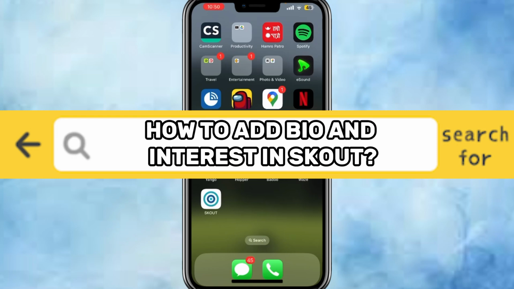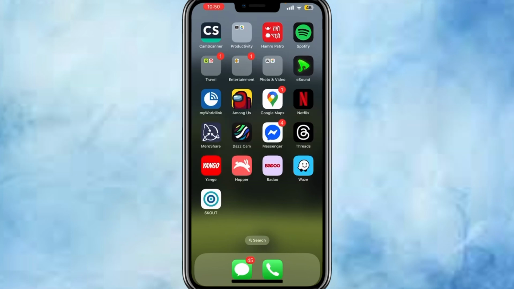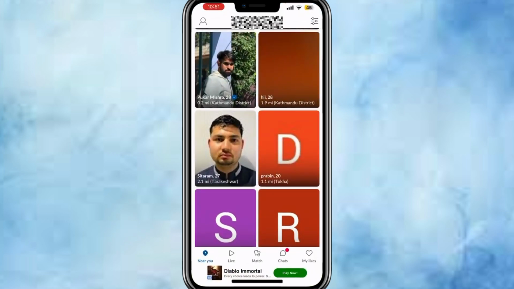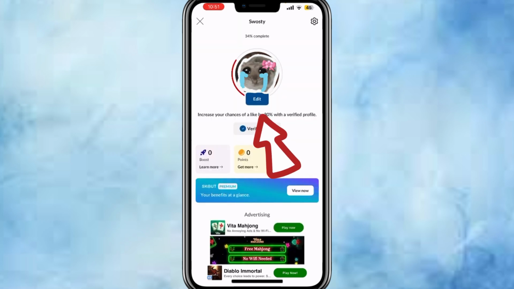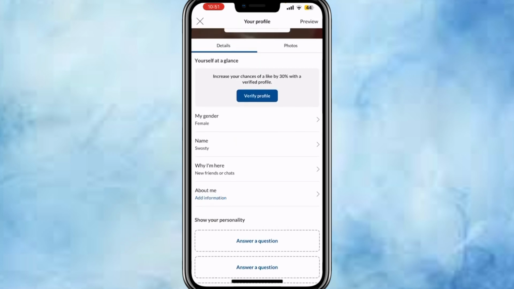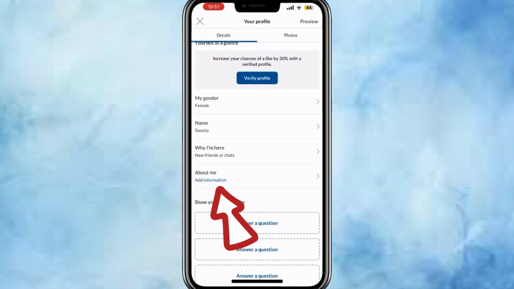How to add bios and interests on Skout. First, launch the Skout app on your phone. Tap your profile picture or avatar in the top corner. Tap Edit. Scroll down and you will see the About Me section.